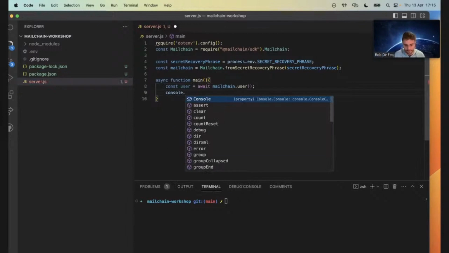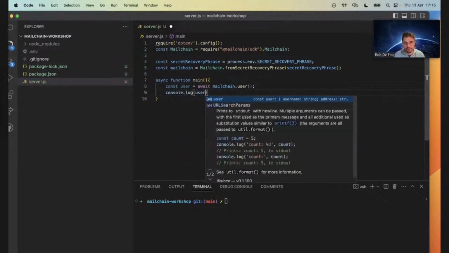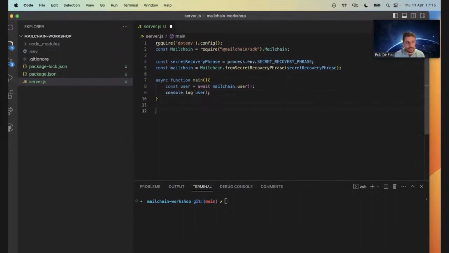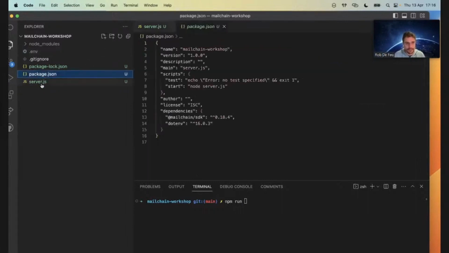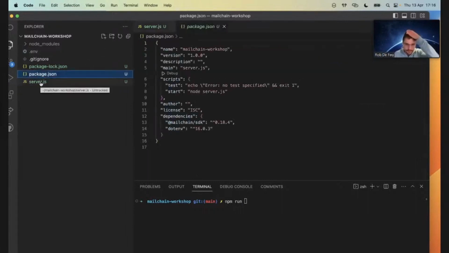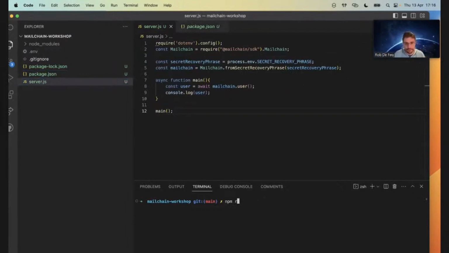So I'm just going to log that out into the console. There's nothing kind of secret that's going to come out here. It's just my user information. So once we've got that, let's take a look. Save that. It's always an important step. npm run... What is it? I forget now. Hit start. There we go.